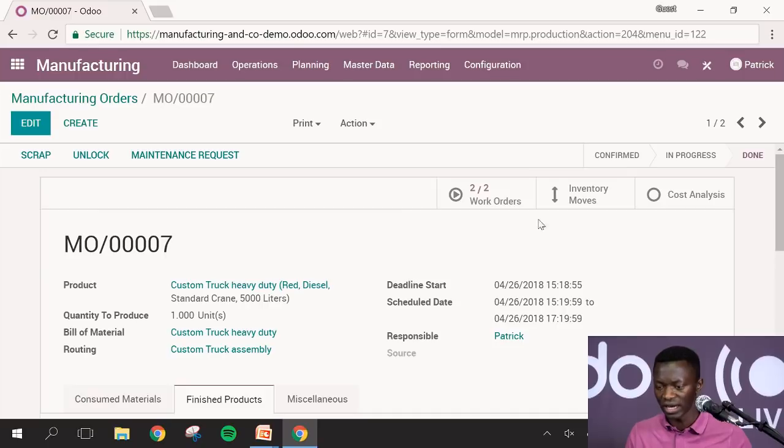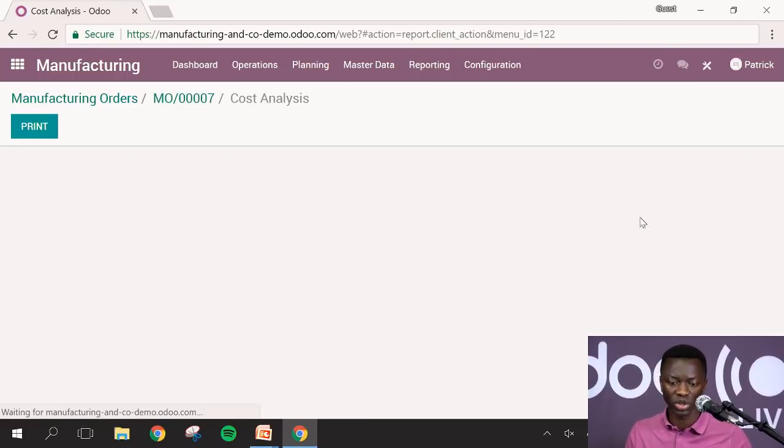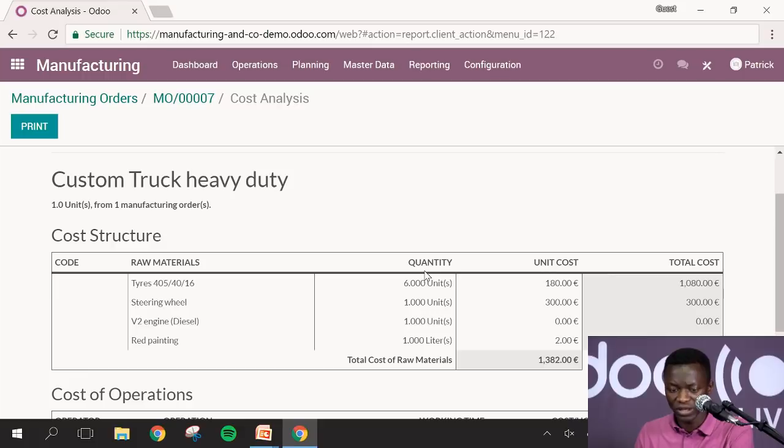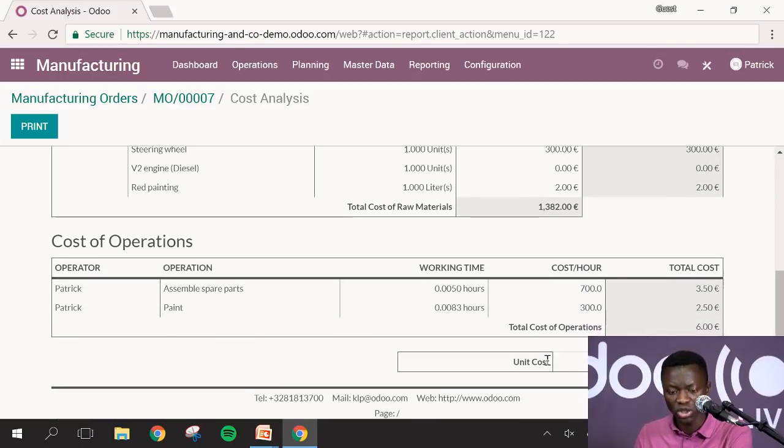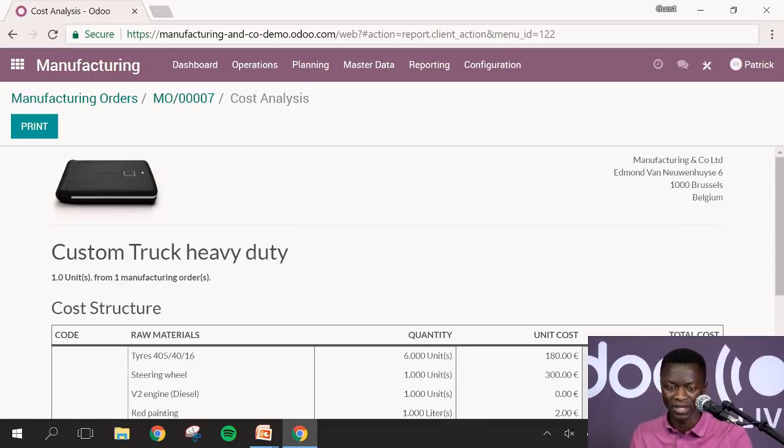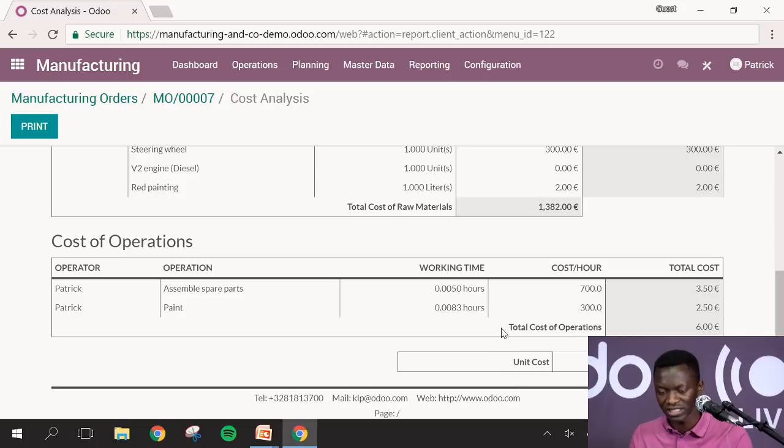As soon as I do this, I can go again and analyze the cost for this one. You'll see the same thing as in the previous operation batch. We have the cost of components, which is 1,000 plus, but also the cost of operations. And this is important because it is coming from the routing. The routing again is the list of operations, which can be done by equipment or by human resources. So we have a total cost of 1,388. Okay, you can print this, but this is specific to this production order only.